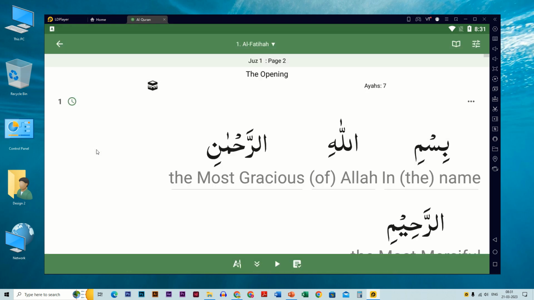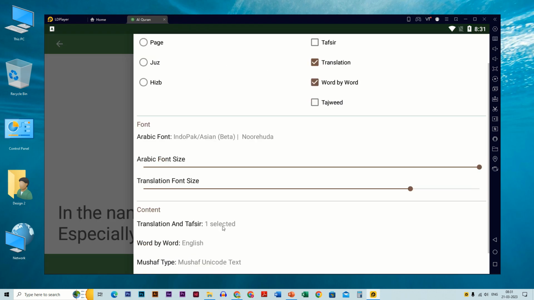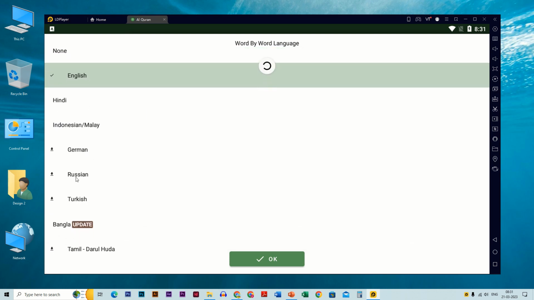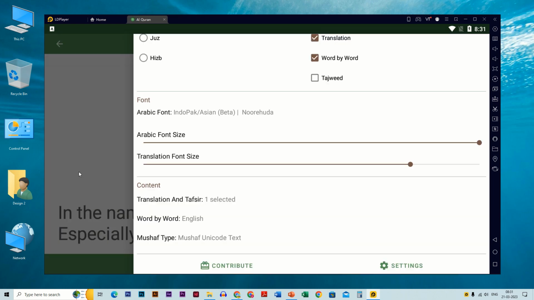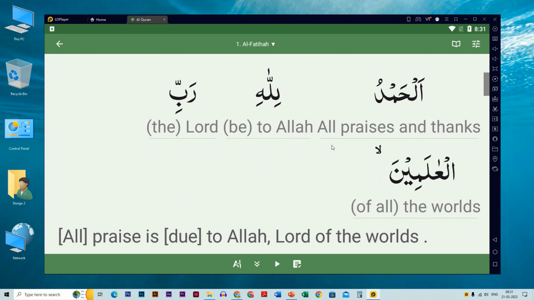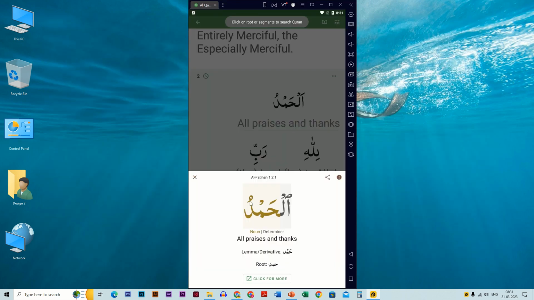This app shows you the word-to-word translation and normal translation of the Quranic Arabic. You can change the language of the word-to-word translation and normal translation such as English, Hindi, Urdu, Turkish and so on. There are many things to discover in this app, like in addition to word-to-word translation and normal translation, they also show the grammatical structures of the Arabic word.